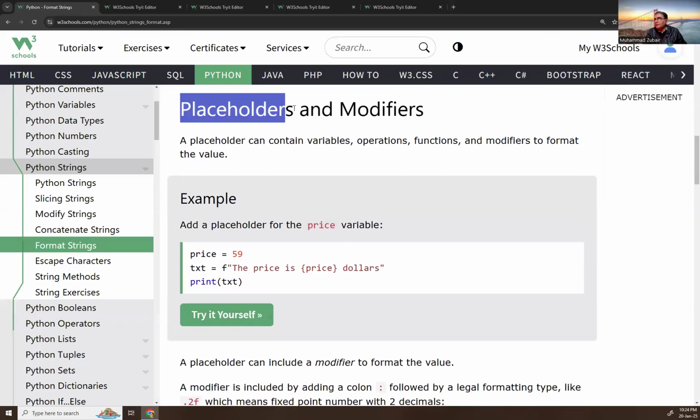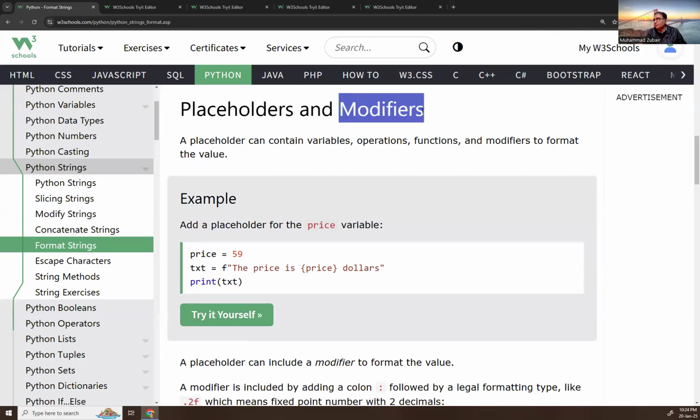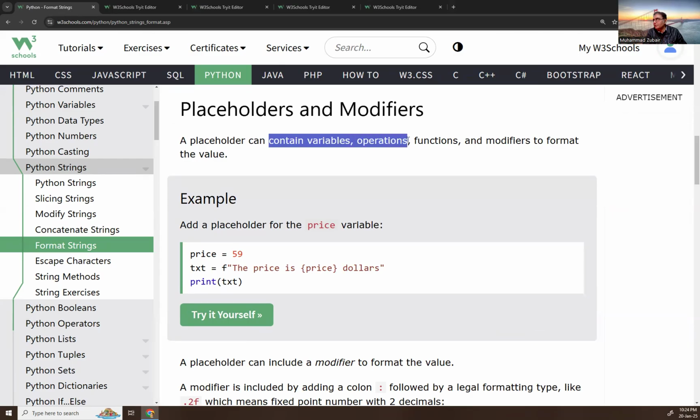So you need to actually put a placeholder, and you can put the modifiers inside. As we discussed, the placeholder can contain variables, operations like we did age plus 2, age plus 3. So it's a mathematical operation. We can write any function even. Maybe you remember in our earlier classes, we created a function and then we called that function. So we can use those functions as well.